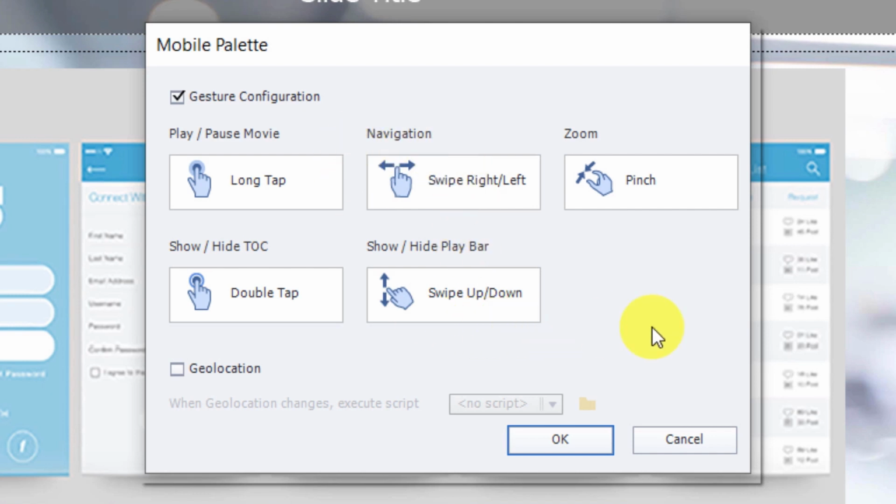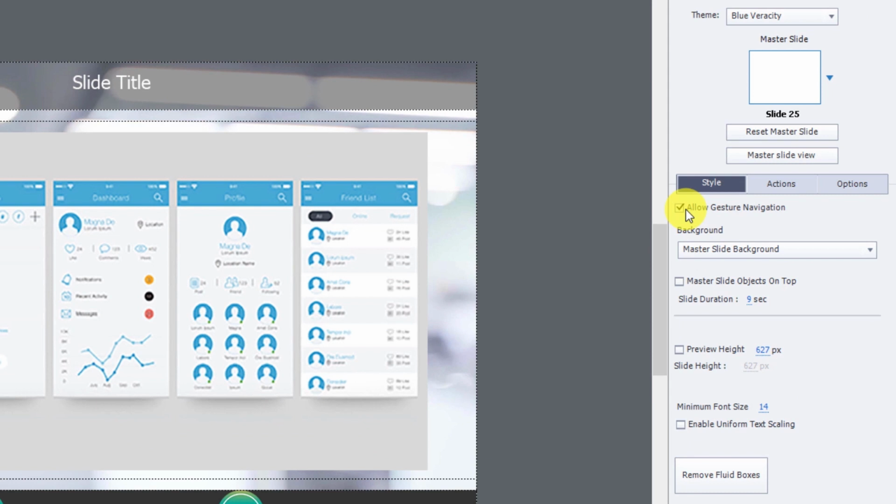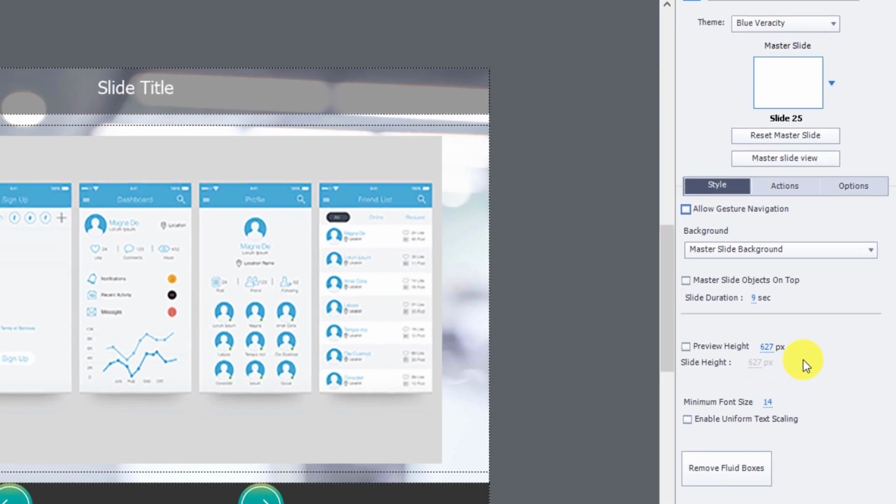So these are on by default in a responsive design project. You can actually uncheck it from your mobile palette and make it not available to the entire course. However, you can also turn it off on a slide-by-slide basis. For example, if you had a knowledge check slide, you may not want people to skip past that question slide. So again, turning off gesture navigation will give you full control of what the learner can navigate to or from.